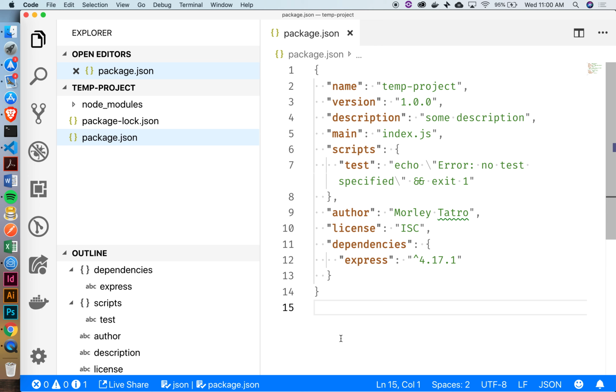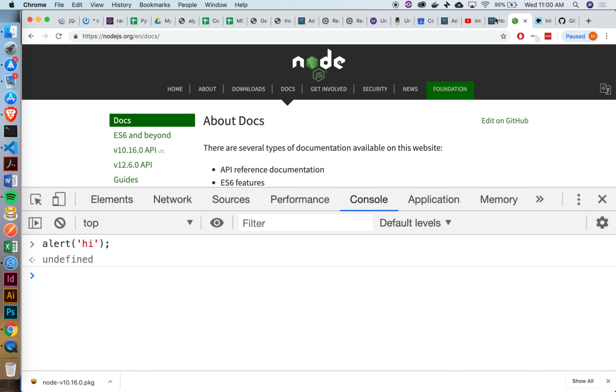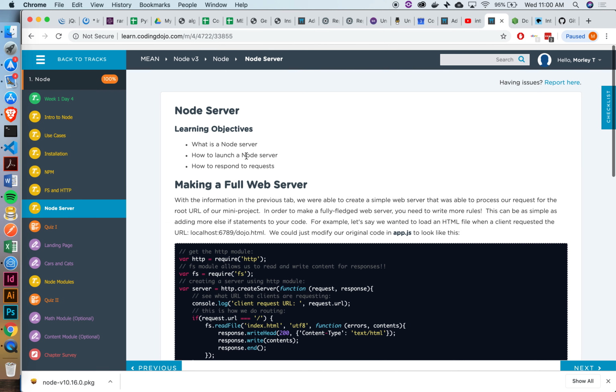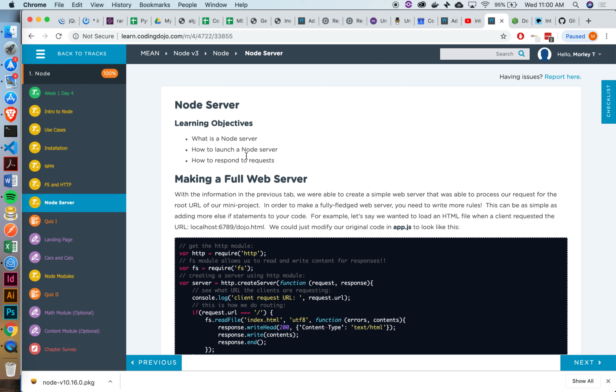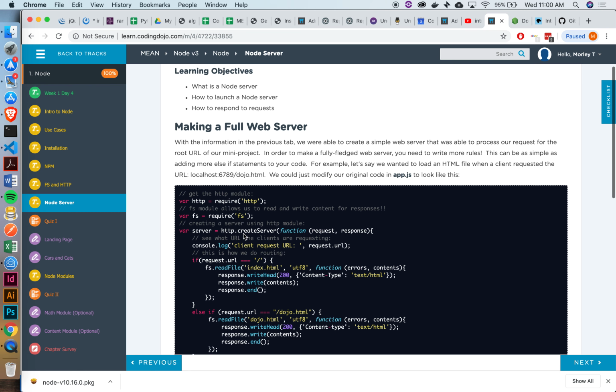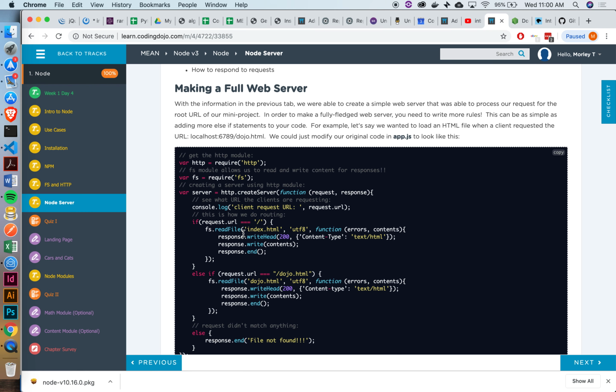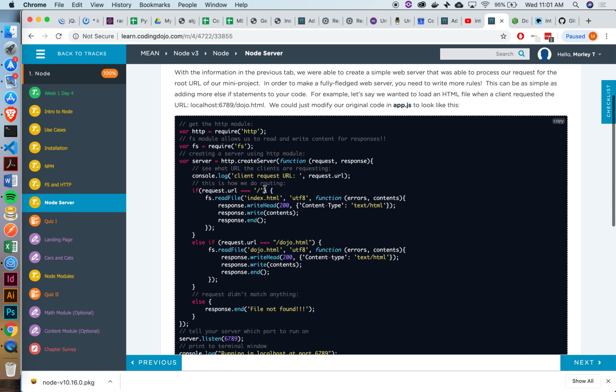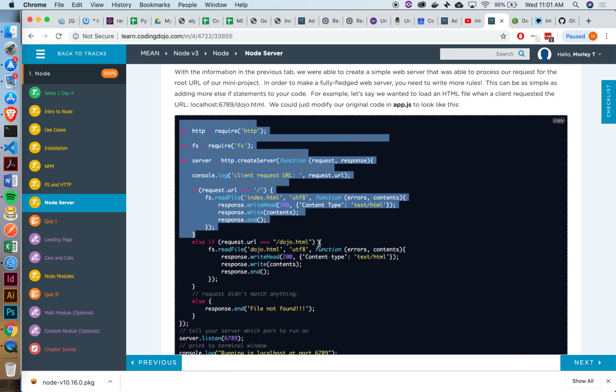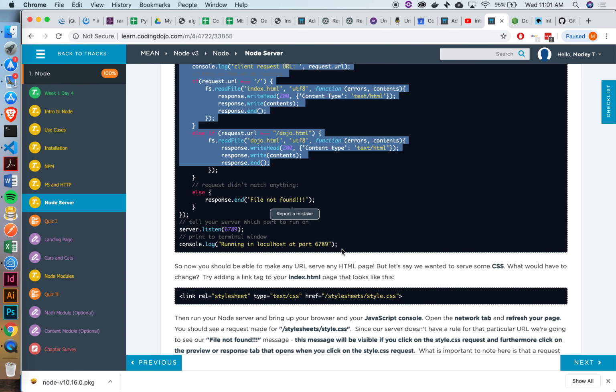Okay? So let's go back to the platform real quick, and there's an example here. This is in the node server section, and basically this is just an example of how we would write a node server from scratch. Not completely from scratch, because of course we're using these built-in modules, the HTTP module and the FS module. So let's just grab all of this code here, paste this in.